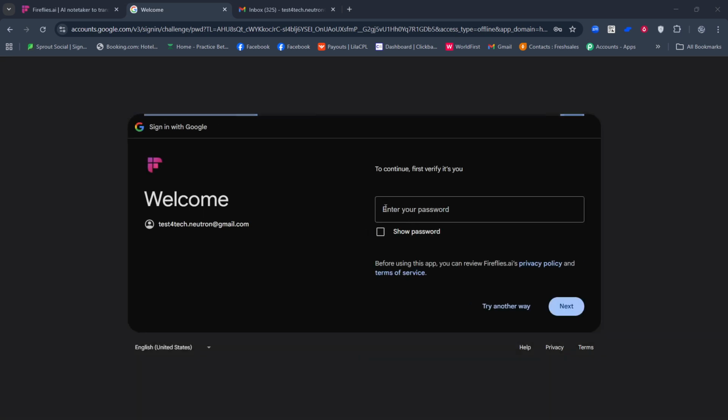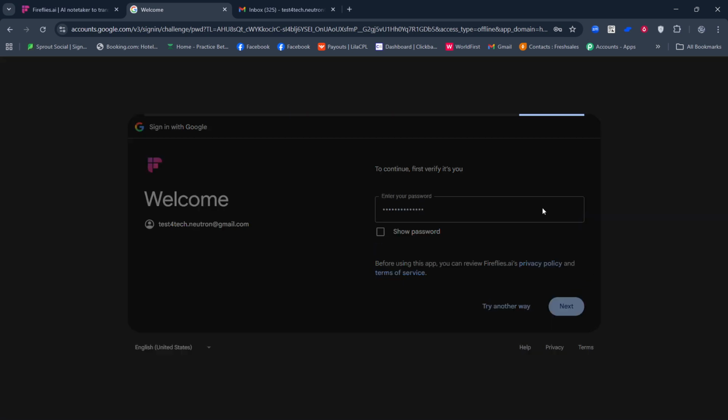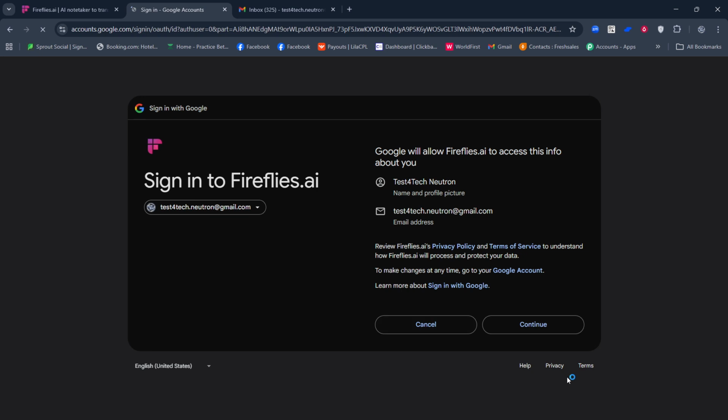You'll then be asked to allow calendar access. This is important, because Firefly's needs to see your meeting invites and times to know when to join and record. Grant the requested permissions so it can read your calendar events and attach itself to the calls you schedule. These permissions only enable Firefly's to do its job. You're not sharing your credentials, and you can adjust or revoke access later if you ever need to.